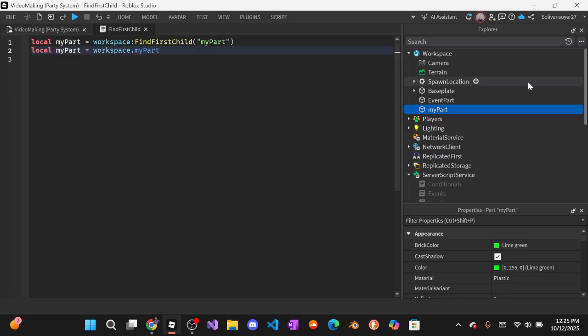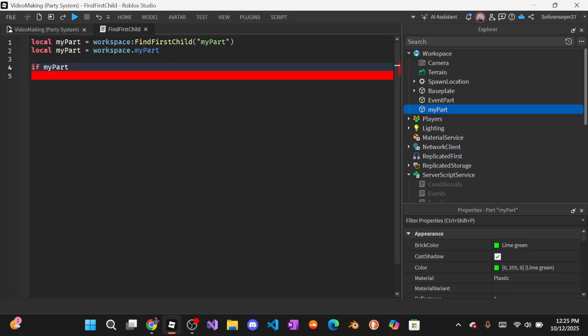Now, if you are certain that my part is in the workspace, then you could use dot my part if you want it to be faster so it doesn't halt your script. But FindFirstChild is the safe method, and I'm probably going to be using it a lot throughout this whole series, using FindFirstChild and WaitForChild and whatnot. I will say though, if you use FindFirstChild, you should be prepared to use a lot of if statements with it as well. So you'll say if my part, because something's actually being returned to us, and you don't want to just use my part without checking if it was actually found. So that's just something to keep in mind.